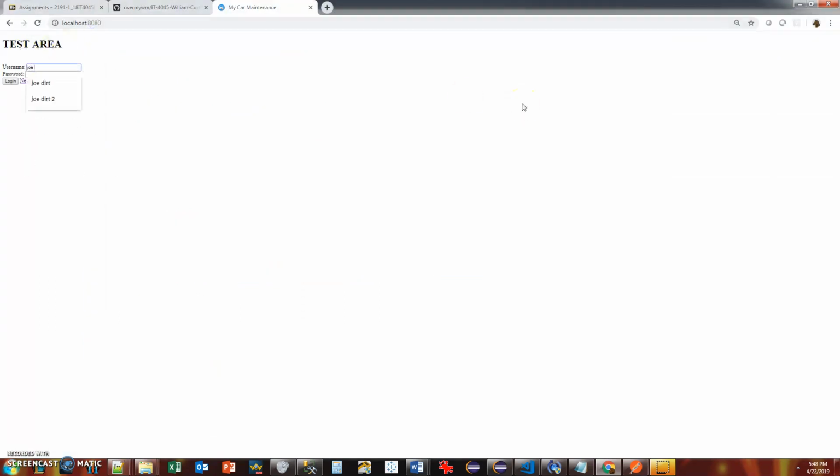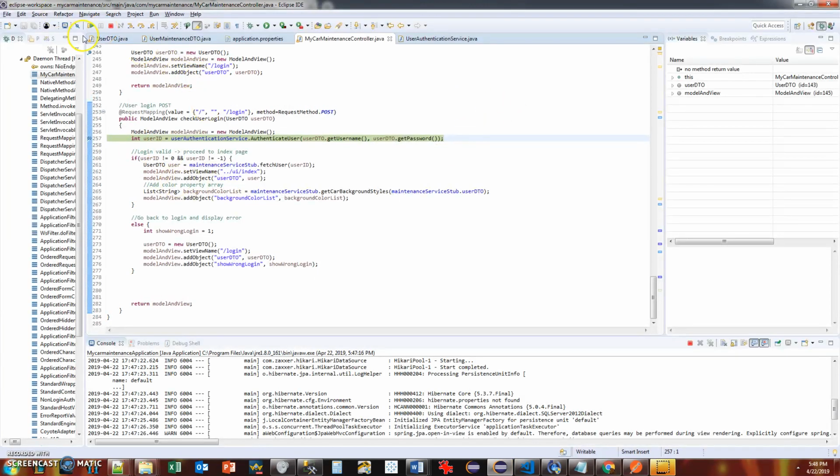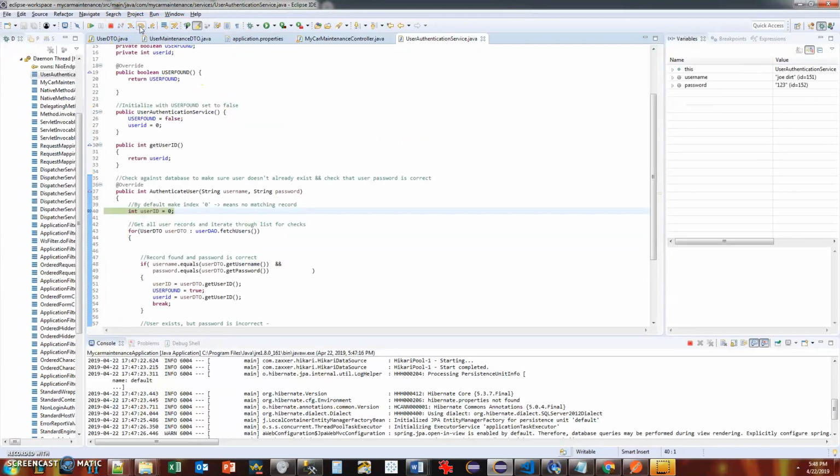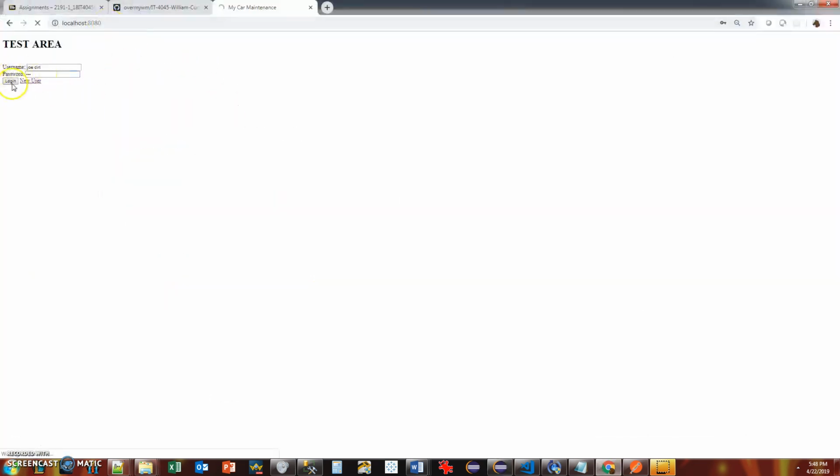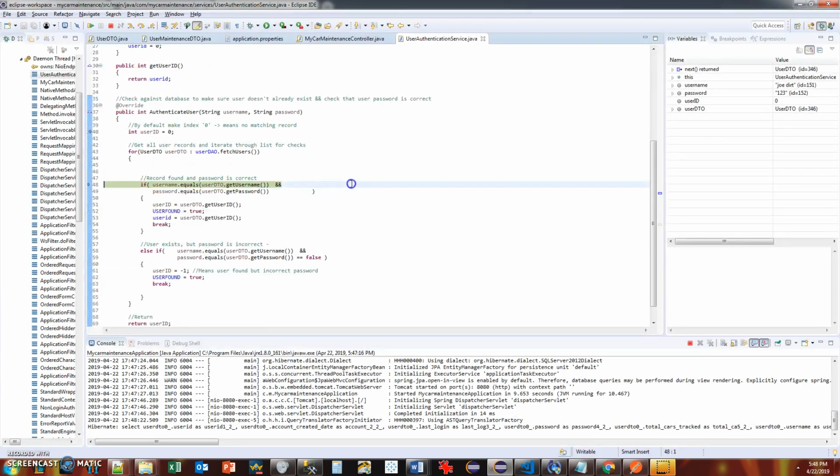Now I can log in with Joe Dirt 123. And now it hits this other endpoint because it posted back to it with those 2 fields. And now it's going to check if the user is authenticated. So I want to step over all these. I thought I did. Okay, well. Okay, here we go.